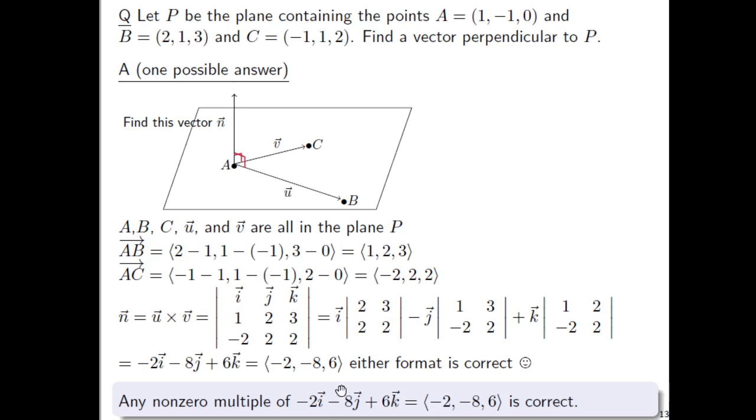Okay, and in fact, in the end, any non-zero multiple of the vector here is also correct. If you just scale this vector by multiplying by 2, it's still perpendicular, it's just a longer vector. If you multiply by -1, it's just a vector that points down instead of up.